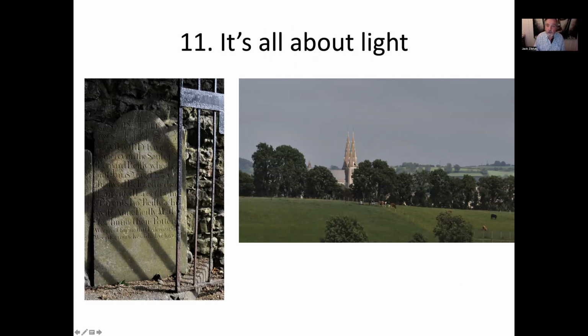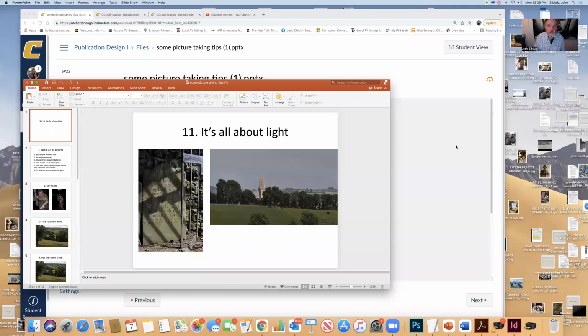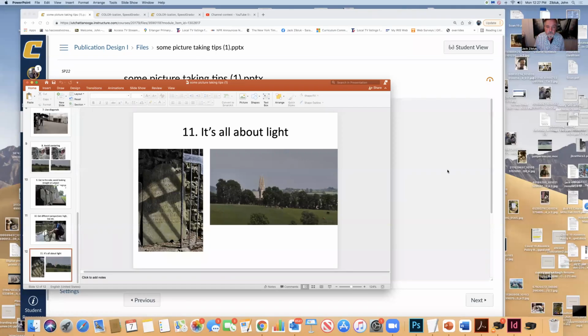Same thing here. The light on the cathedral really makes it stand out, especially there's sunlight here and it's raining back here. Light and dark really makes things stand out. And yes, it's Ireland, it's always raining. Okay, basic stuff for you to use.